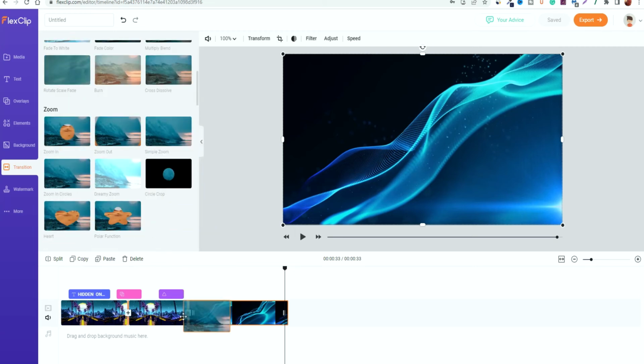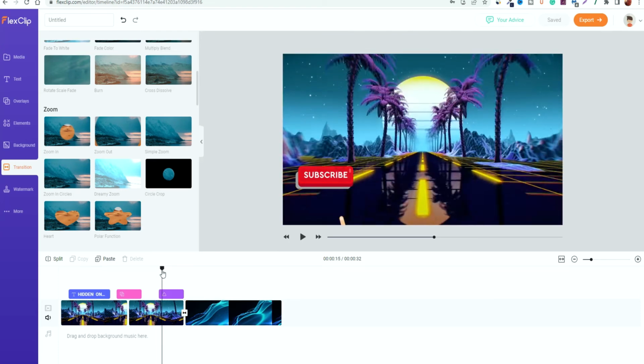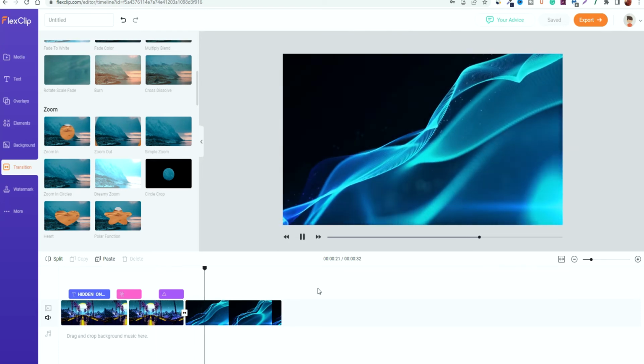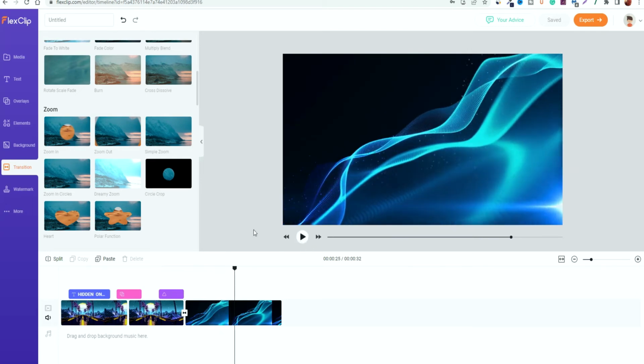So in this case here, I'm just going to add one. I'm just going to place it in here, and as you can see, it's placed in between the two clips. So you can see the zoom duration, and you can change that to either 1 second, or you can change it to more seconds. So in this case, I'll just leave it as it is, and I'm just going to play the video again. And there, as you can see, it's zoomed in to the next animation or background screen. So it's very, very simple to use.